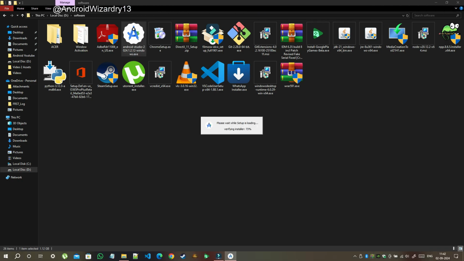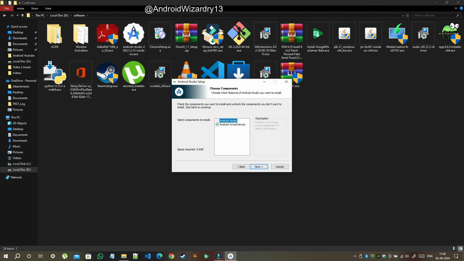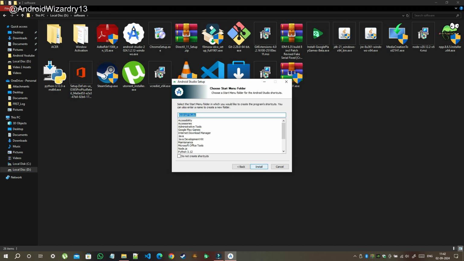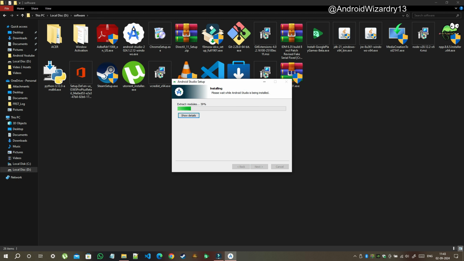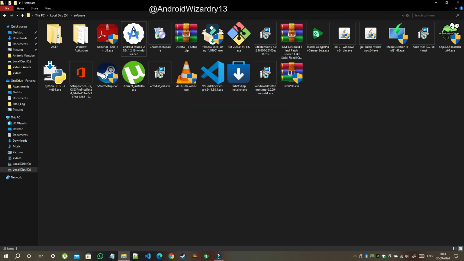Okay, so now we are going to install Android Studio. We simply click next. I prefer not to install the virtual device, but you can install. So now then we click next, next, next. The installation will take some time. The process should be same across all the devices. Do let me know if you are facing any issues with the installation. Okay, so now the installation is complete. We click on next and then we click finish.